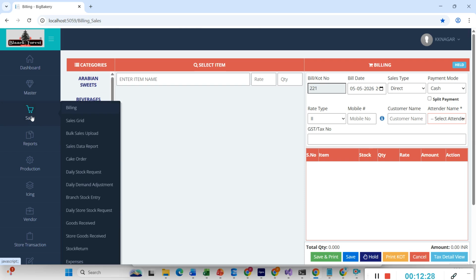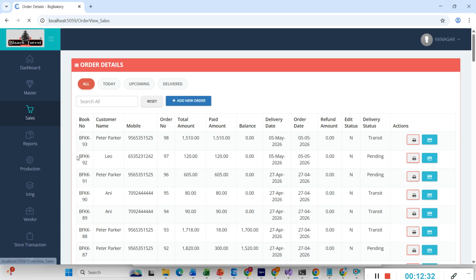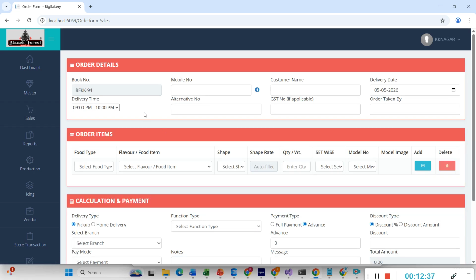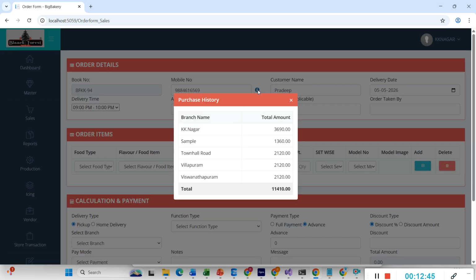In the same way, you can also have the cake orders. Okay, I add a new cake order. You can ask the customer. You can see here, it's an example number I'm giving again. Now see this customer. This customer has purchased from Kekanagar sample or some other locations I have given already. You can see this customer has purchased in multiple places. This includes the cake orders as well as the history of his billing.